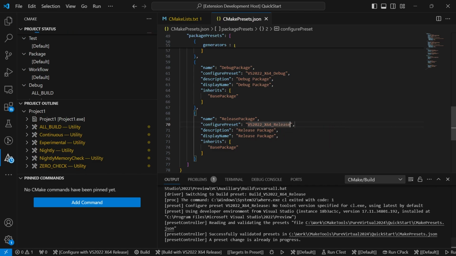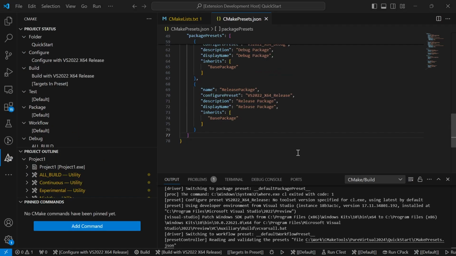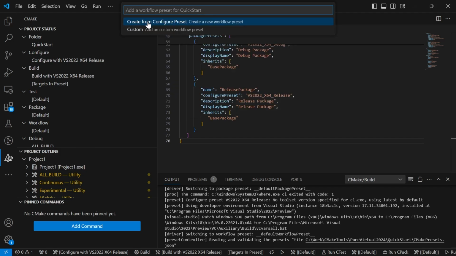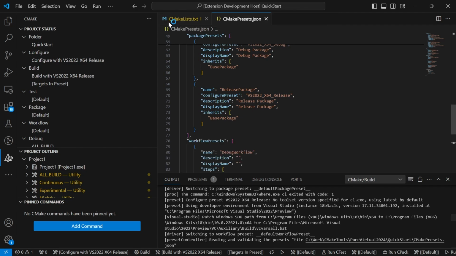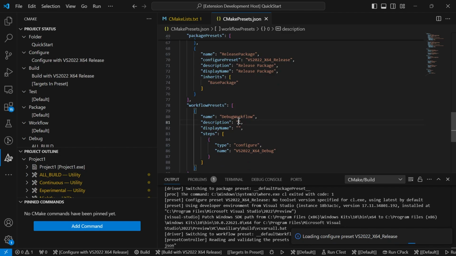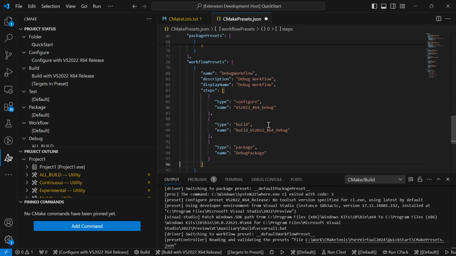Let's do the same for workflow presets, by creating from a configure debug. So this will be a debug workflow. And the wizard already wrote the first step for us. We only need to write the extra steps. I am thinking to add a build and the package step.